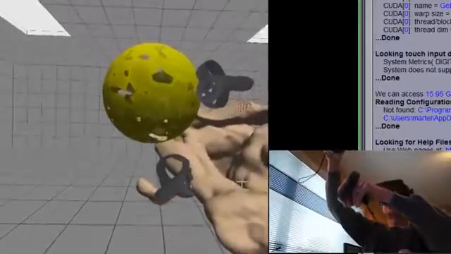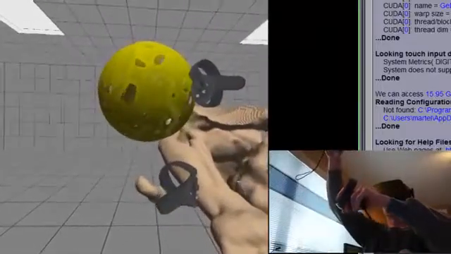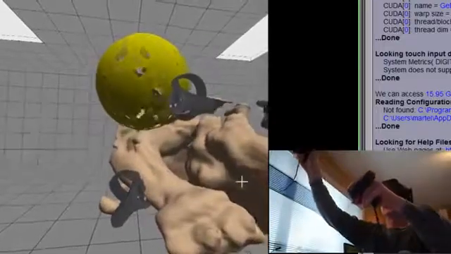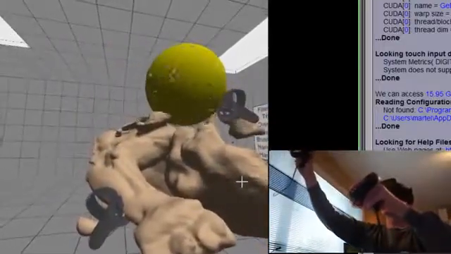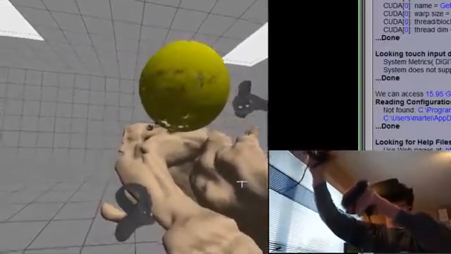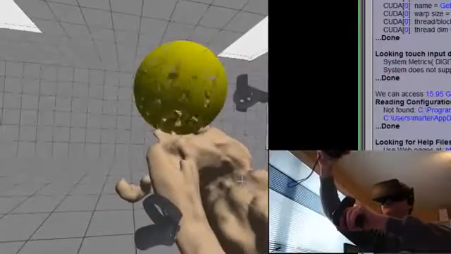Now the image seems to be jumping quite a lot right here. That's because I'm recording the screen at the same time, and it decreased my frame rate. Normally I don't have those jumps.